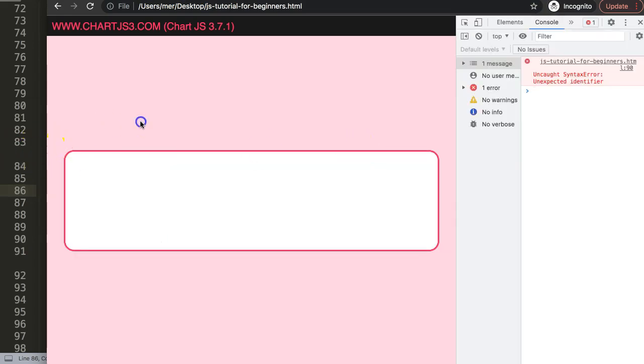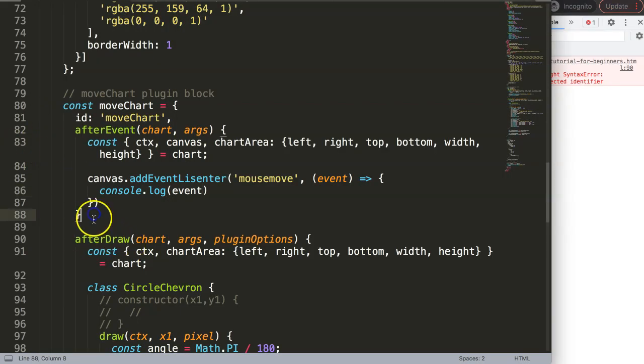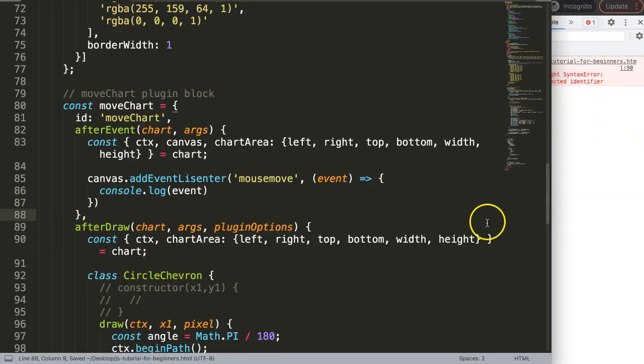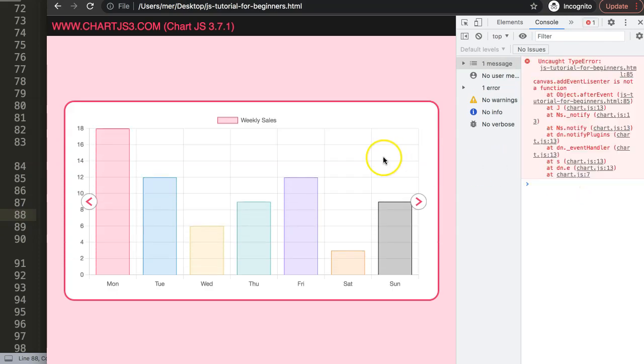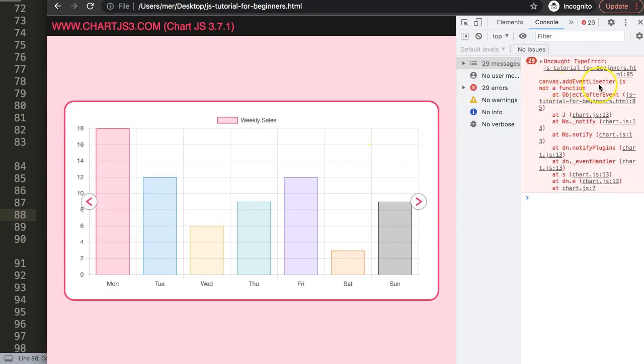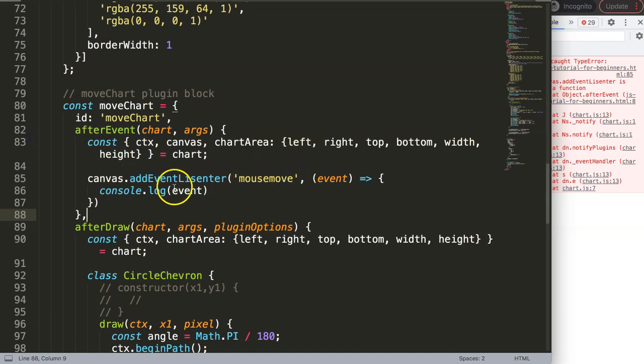Oh, or somehow it doesn't. Why? No comma here. You can see here, number 90. Forgot about this. Make sure you have a comma. Save. There we are. So now if I hover over it, add event listener, make sure you spell it correctly. Listener.